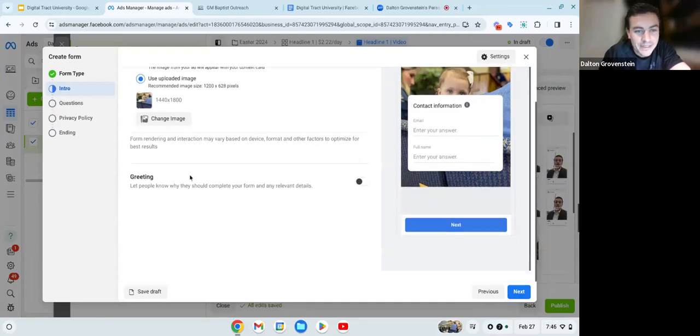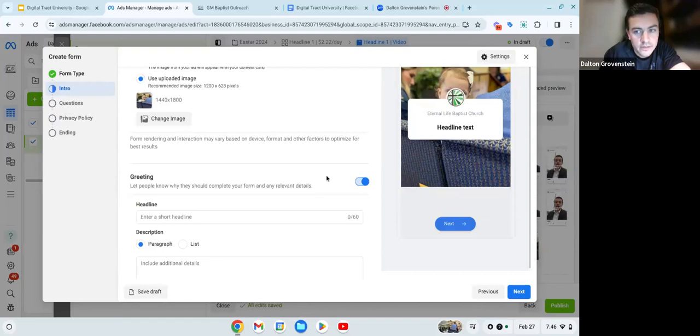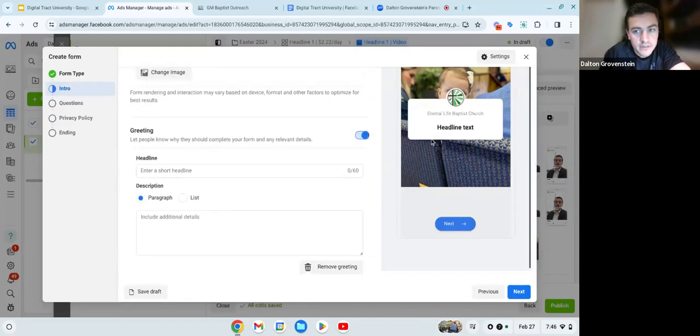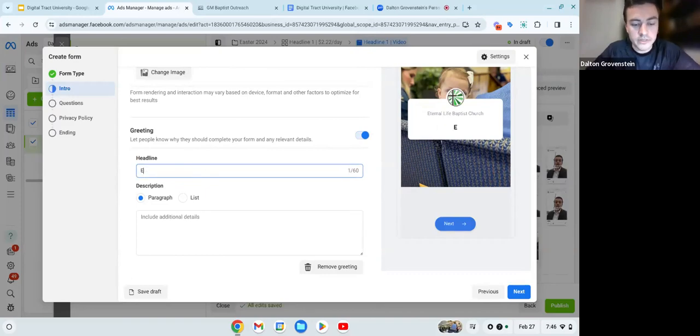So now let's come down here, where it says greetings, and we want to turn this on. We want to give people a greeting. So let's turn that on. Now it's giving them a first page. On this headline, we're just going to put Easter service. Or actually, we'll just do Easter Sunday. I like that better. All right, so we've got Easter Sunday.